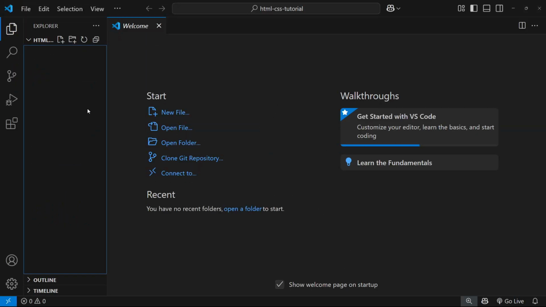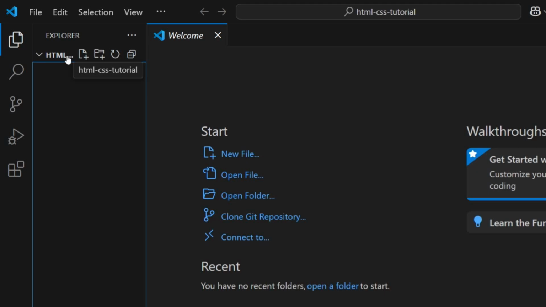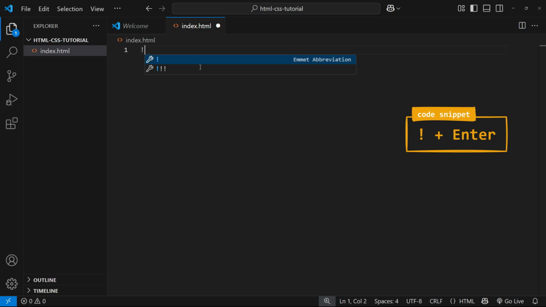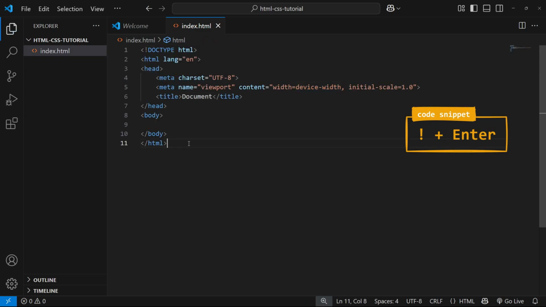Every website needs an HTML file. Let's create one. In the left Explorer panel of VS Code, click on the New File icon and name the file index.html. This is the default name for the homepage of a website. Let's quickly generate a basic HTML structure. Type !, Shift+1 and press Enter. VS Code will autocomplete a basic HTML structure for you.